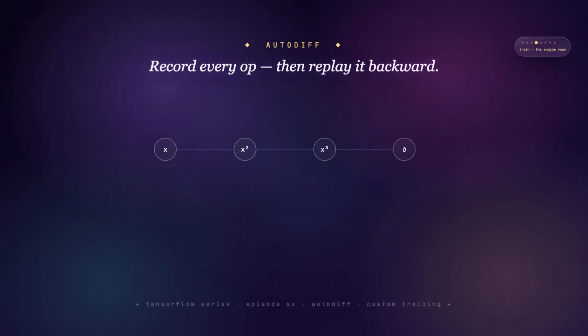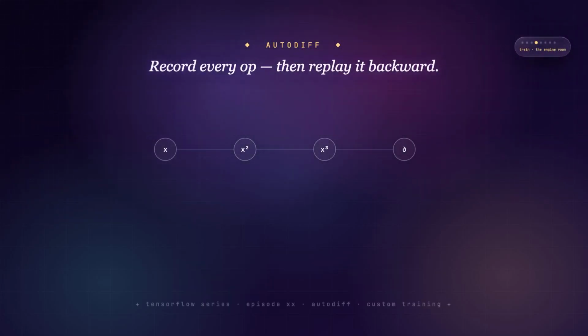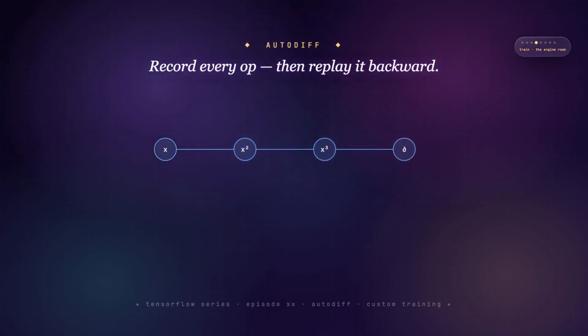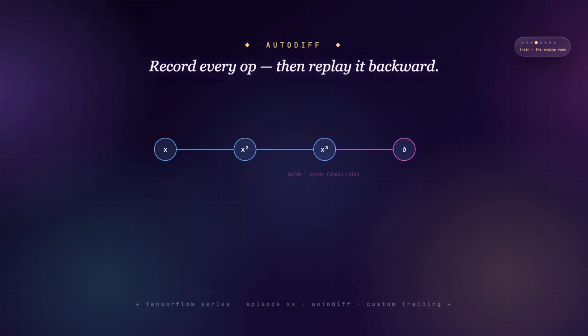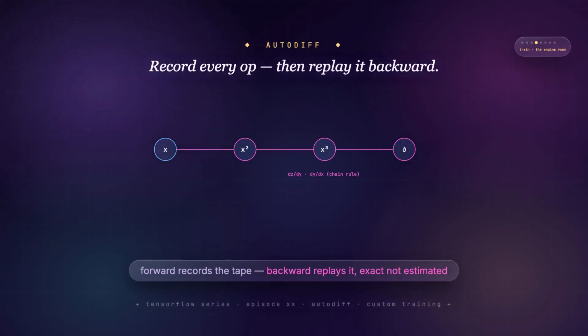How does TensorFlow get those gradients? Not by hand deriving calculus and not by nudging numbers and measuring. That's too slow and too noisy. It uses automatic differentiation. As your code runs forward, TensorFlow secretly records every operation onto a tape. Then it replays that tape backward, applying the chain rule at each step. The answer it gets is exact, accurate to the last decimal, not an approximation.